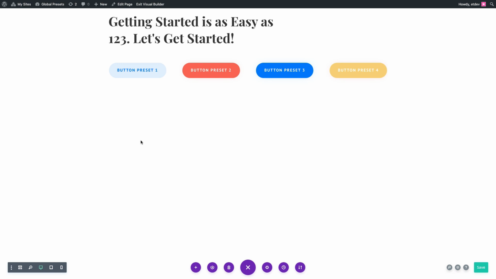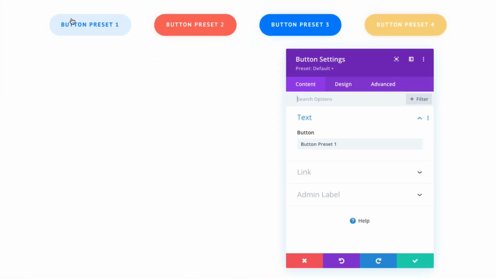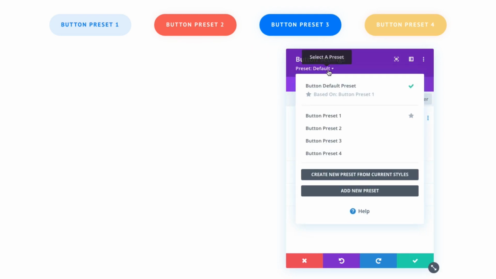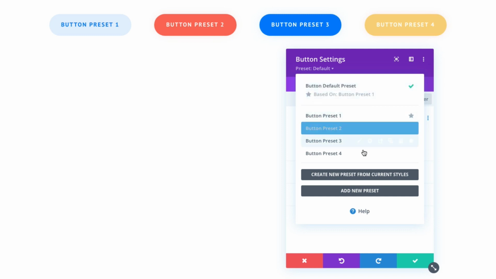Global presets exist within the settings modal of any Divi element. This includes a section, a row, a column, or a module. To access the global presets for a specific Divi element, in this case a button module, for example, simply open the settings and click the preset drop-down menu at the top of the modal. This is where you will manage all of the different presets that you have for a specific element, as well as use the links to create a new one.